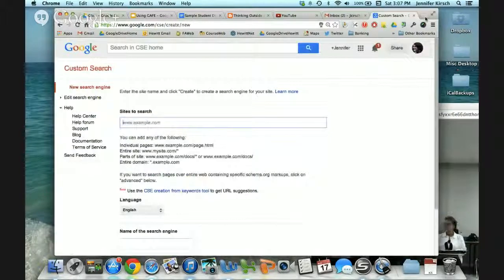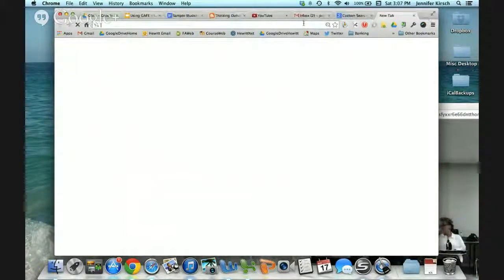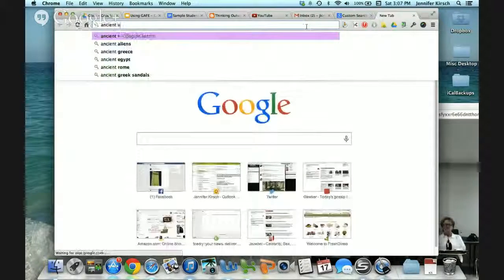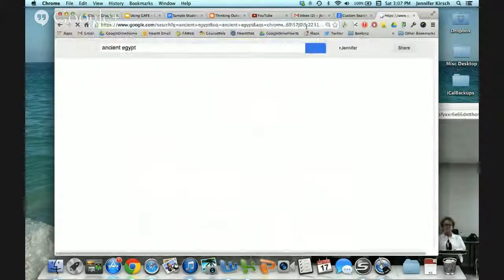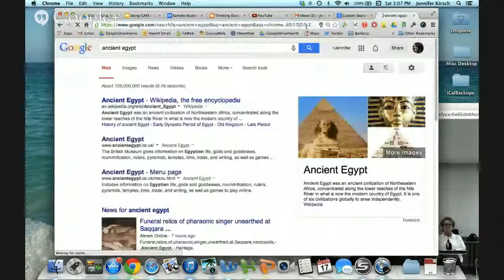So in my school, 4th grade studies ancient civilizations. I'm going to start a new tab, and I'm going to search for ancient Egypt. And I'm going to get tons of results. So the first hit is Wikipedia. I don't want my students using Wikipedia in their research.